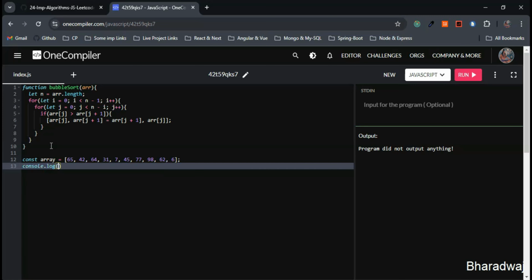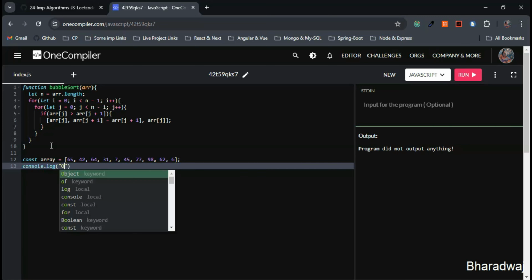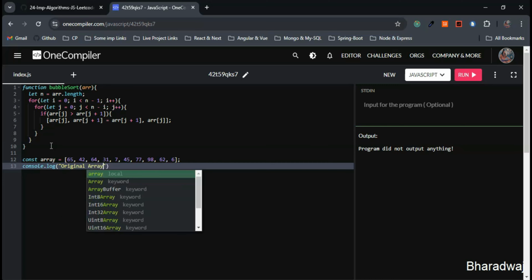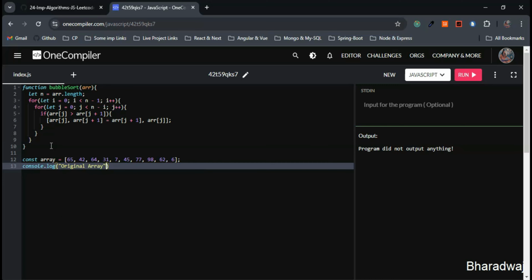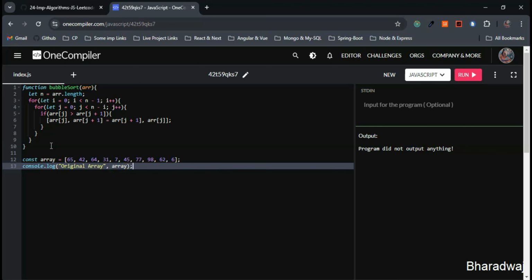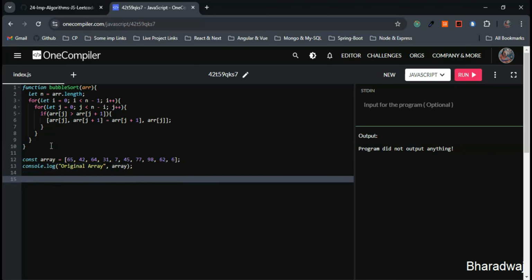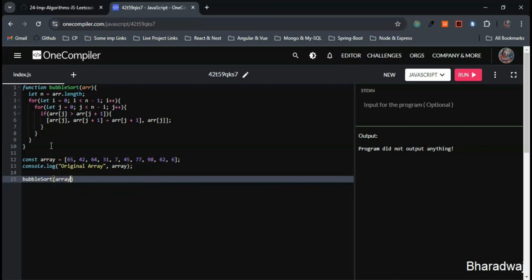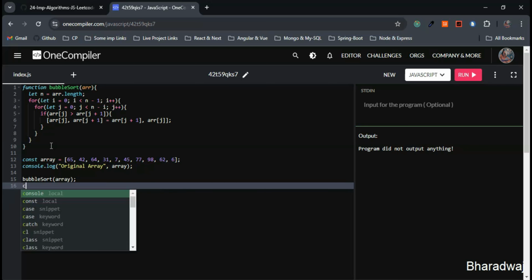Let me give console log here. As usual, I'll be taking the original array, and let's log the array I have considered right here. Also, we have to get the sorted array as well. So let's make use of bubble sort, let's call the function bubbleSort of array, right?